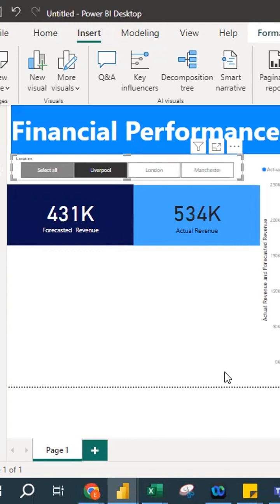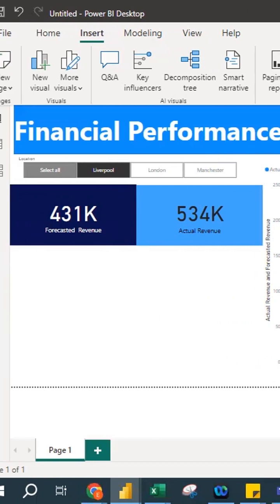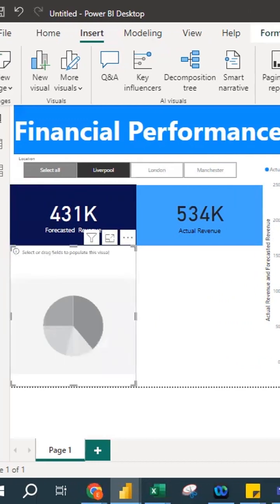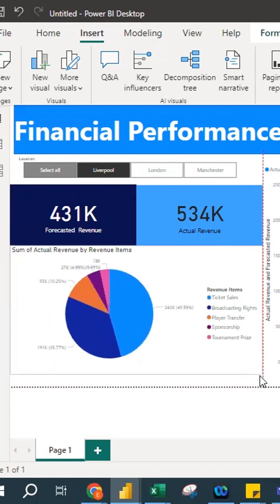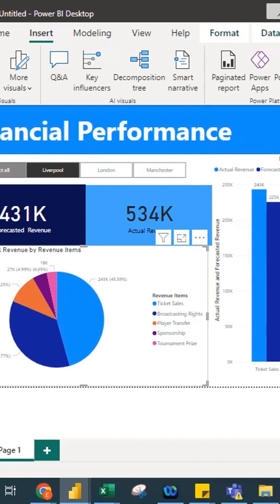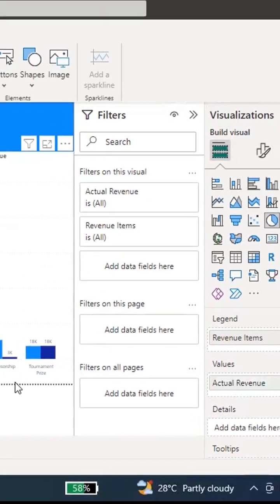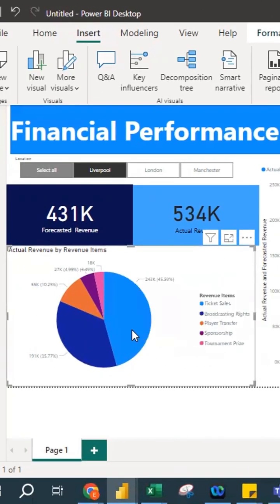But what I want to see is the proportion of it. That means I can actually create a pie chart. So I create this pie chart, and I select actual revenue. I select revenue items. And what I do is I make it bigger over here. Right. So this is how it looks like. Again, I'll just change the name, so maybe to actual revenue. So now you have the actual revenue by the revenue items. And it is noted that the ticket sales is greater.